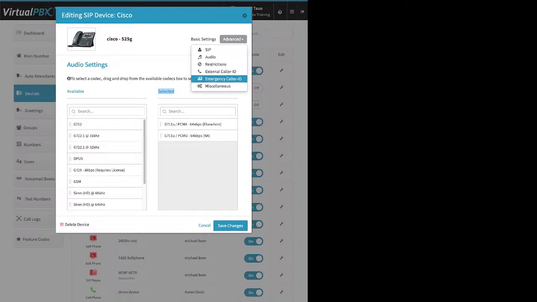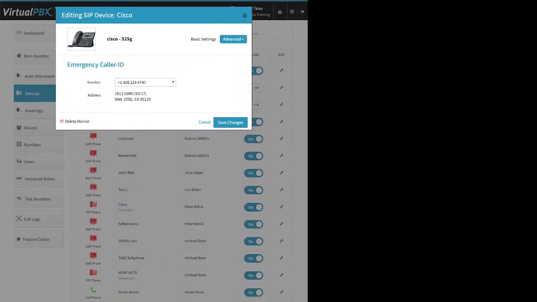The other thing to keep in mind is under advanced, emergency caller ID. This is where you would select a phone number that you've added an E911 address to, like we have here. That way, if someone picks up this particular phone and dials 911, this is the address information that's transmitted to emergency services. You can do that for each phone, for each of your different phone numbers.